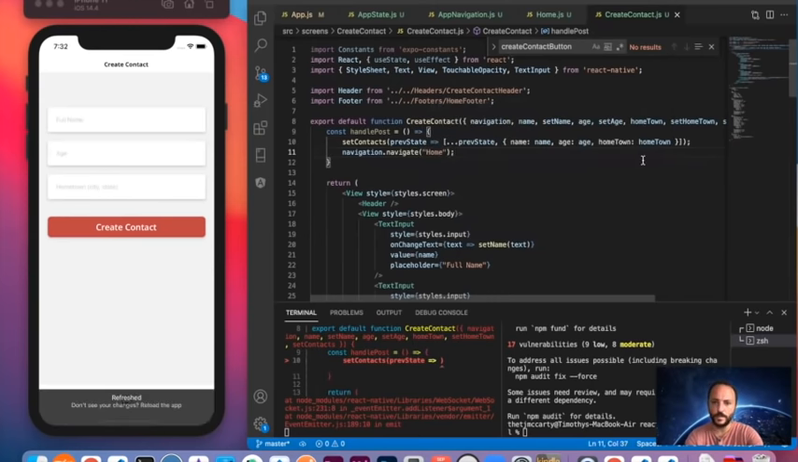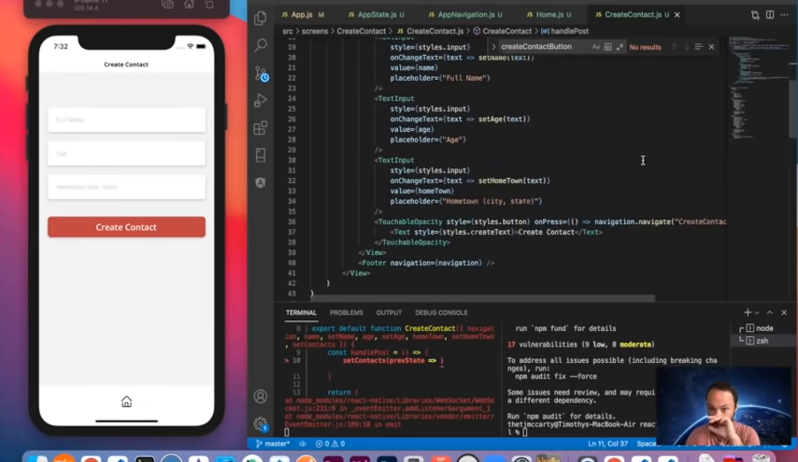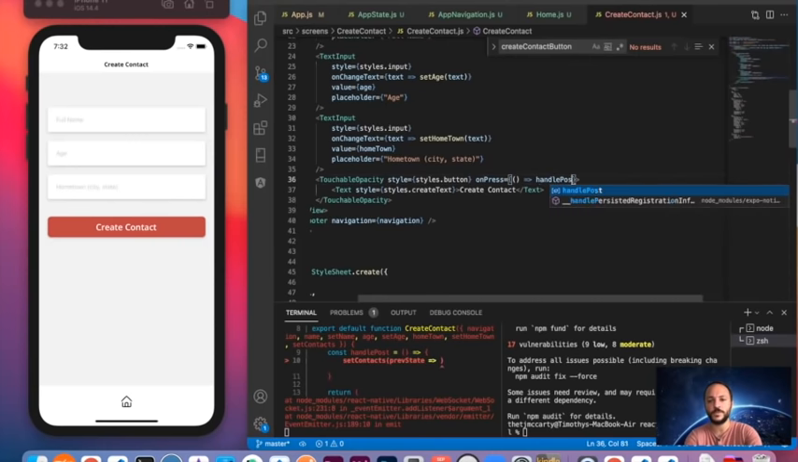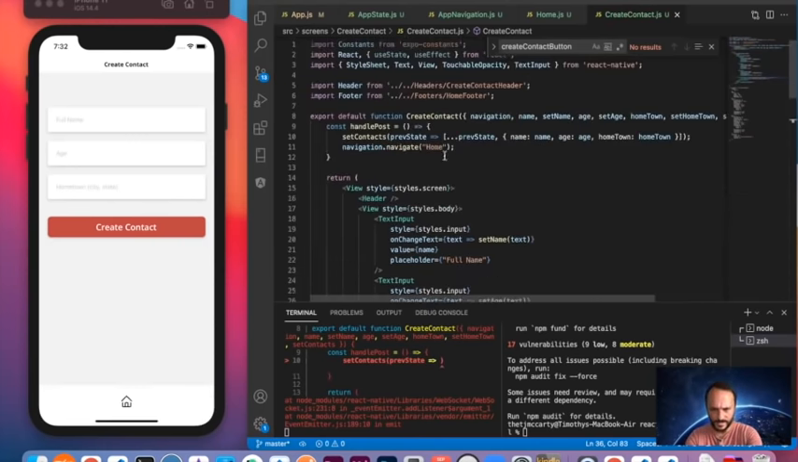Okay. Let's go ahead and add that handle post to this touchable opacity. So we'll delete that. Say handle post. Trigger that function. Don't need to pass anything. Okay, and so this should work. So we'll test it out.